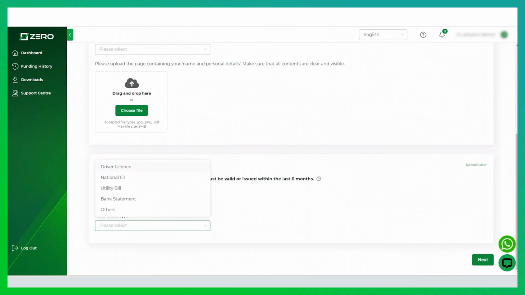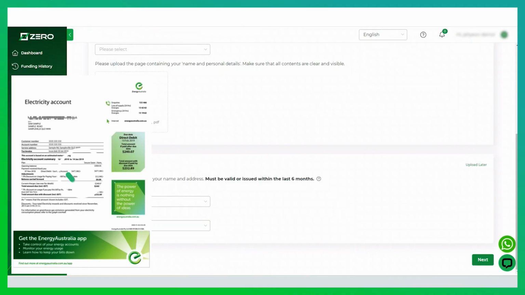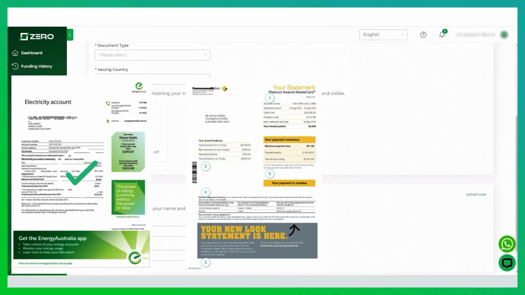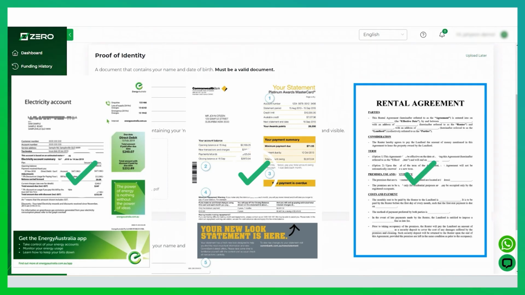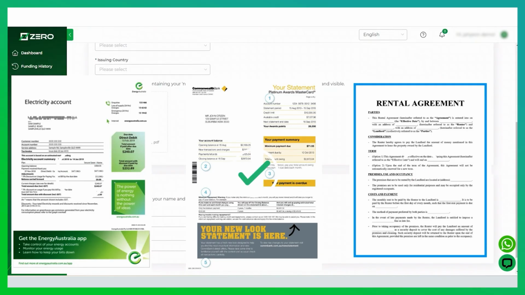Now, let's move on to proof of address. This is the documentation that verifies where you live. Common examples of proof of address include utility bills, bank statements, and rental agreements. These documents serve as evidence that you reside at a particular location.